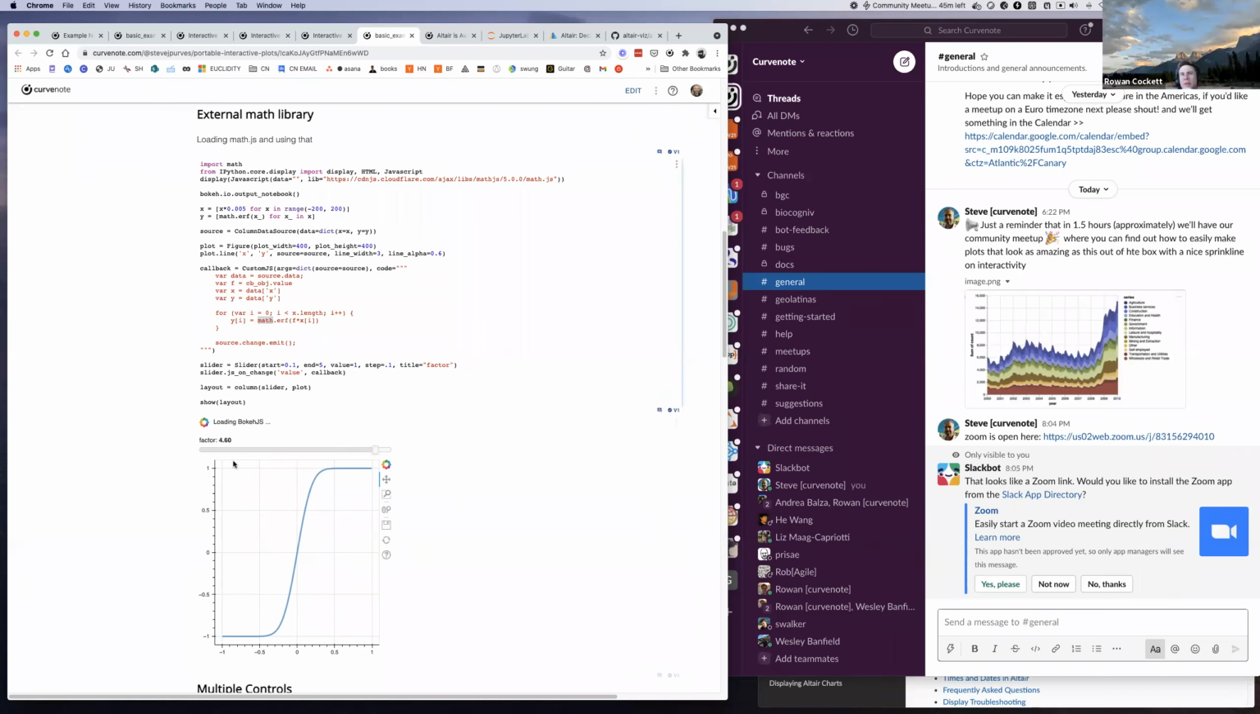And this works in the Jupyter notebook as well, yeah? Yes, it does.